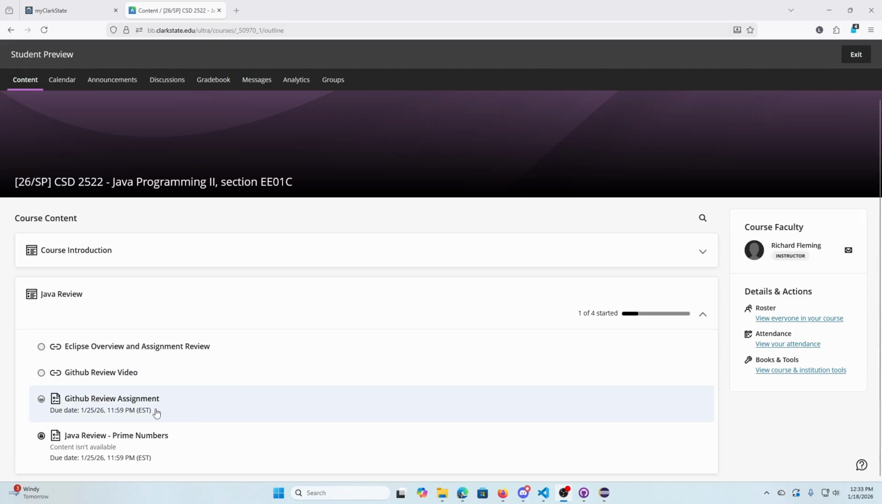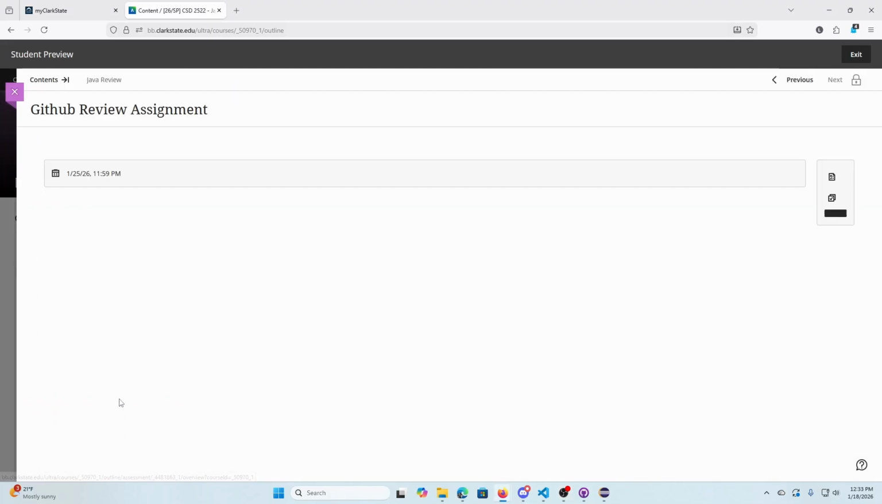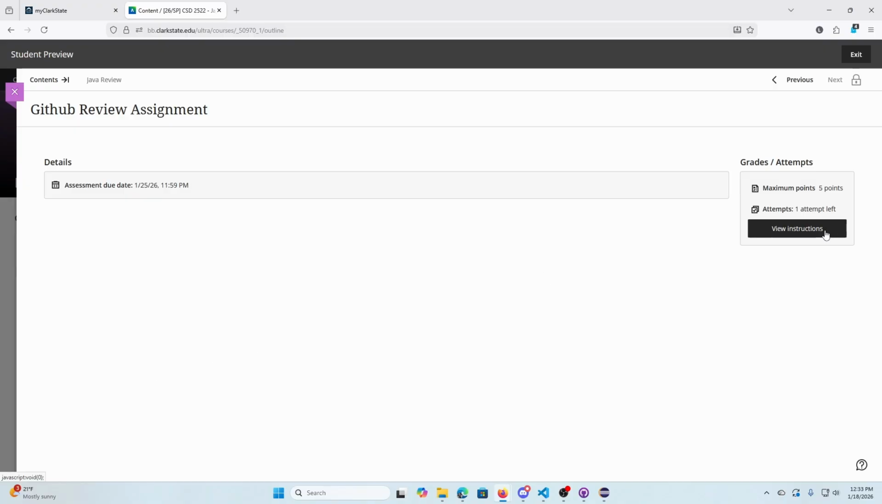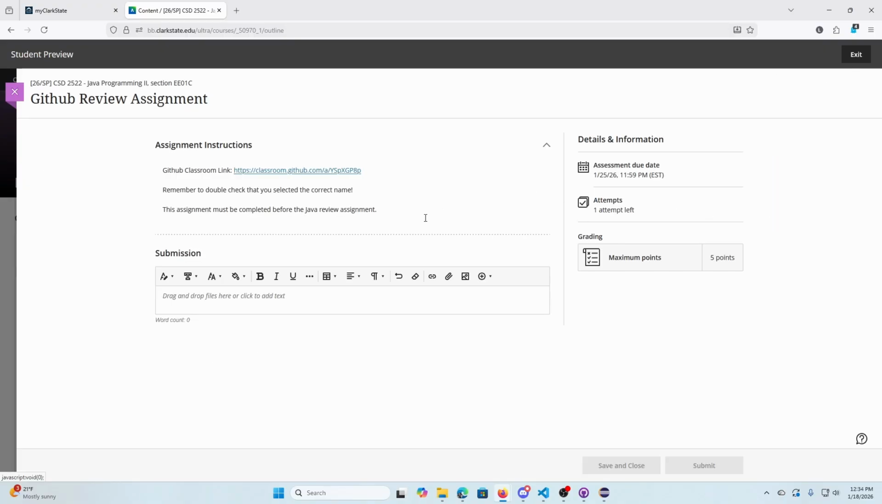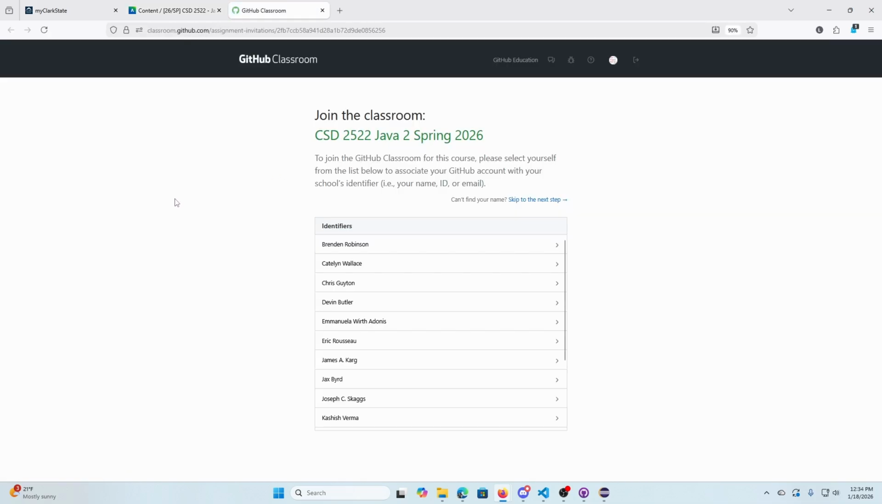For any assignment that is code related, which is going to be most of them, there will be a link to a GitHub Classroom assignment. Go to the assignment in question, click on View Instructions, and in addition to the assignment instructions and any notes needed, there will be a GitHub Classroom link. Click on that link to associate your account with that assignment.